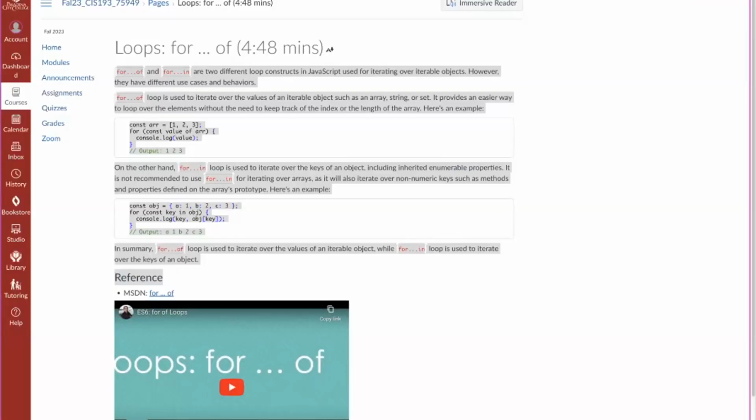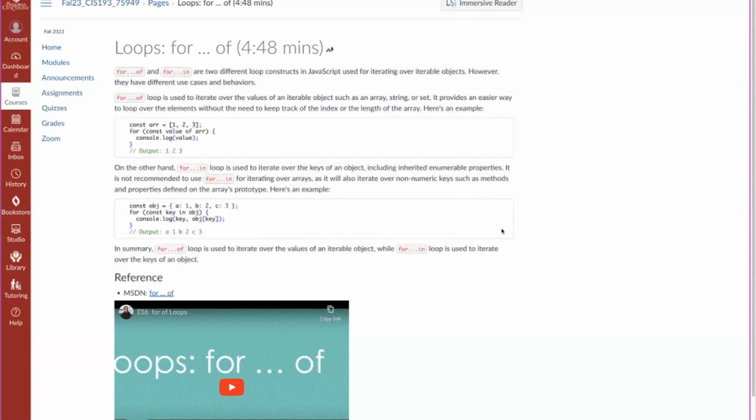All right, folks, any questions about this? Yeah, it seems like you can use the word const instead of let, right? Yep, okay, yep.